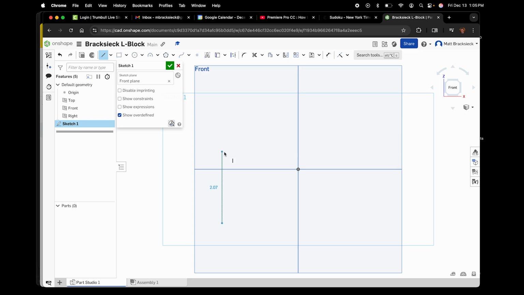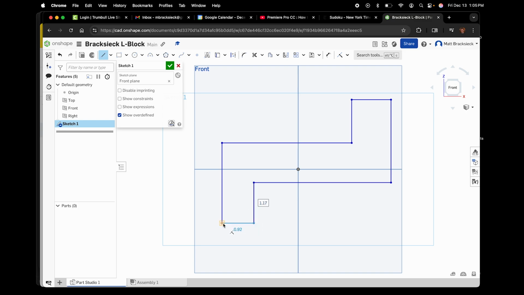So the thing about Onshape that is different than AutoCAD is that you can make all of your changes afterwards. So let's say I draw a basic shape there. Now you'll notice that I did not put any dimensions in the way that I was doing for AutoCAD. And that's because I can go back in later and dimension them afterwards.